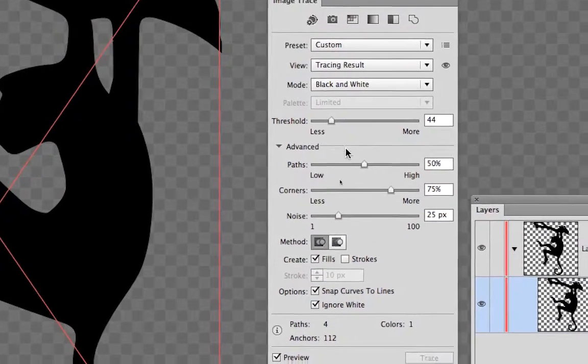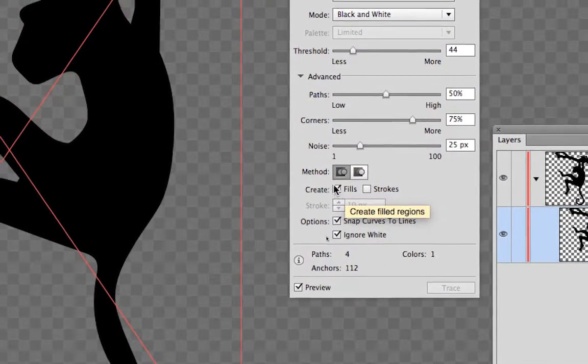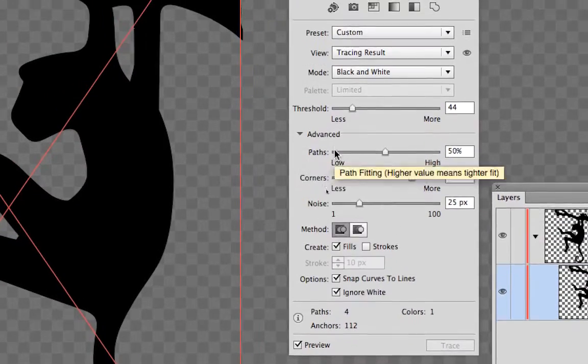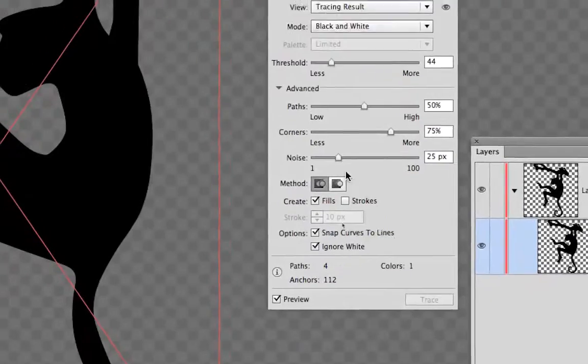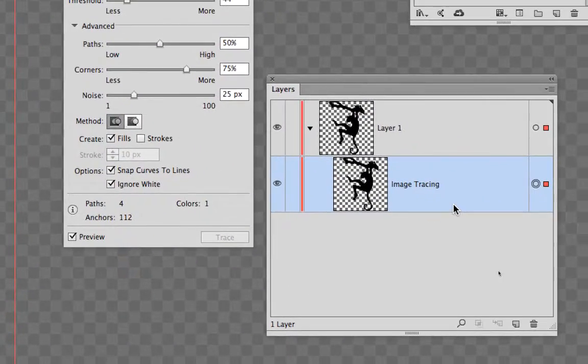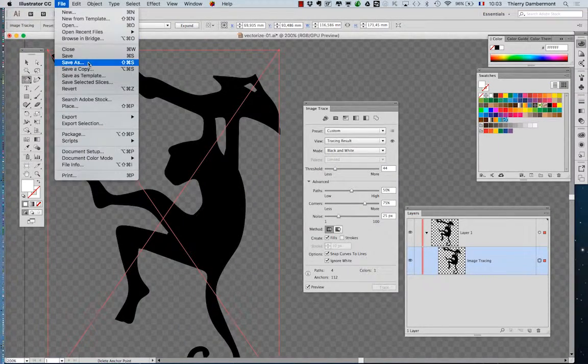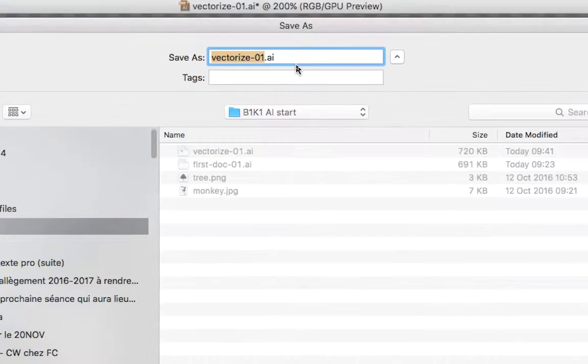Don't change anything else. Don't choose strokes. It is for something else. Advanced users, don't use it. Just check Ignore White. Okay, so we'll save the document, naming it differently.